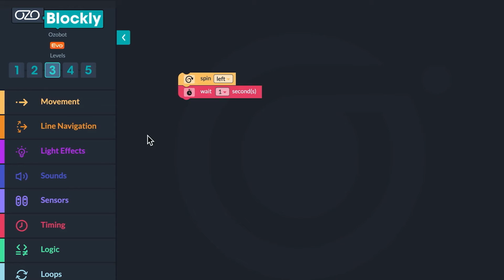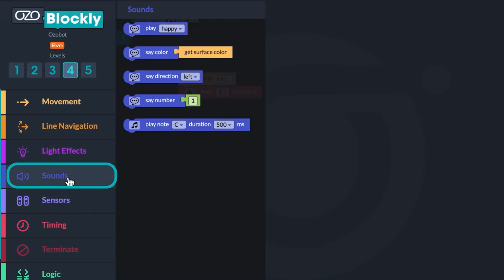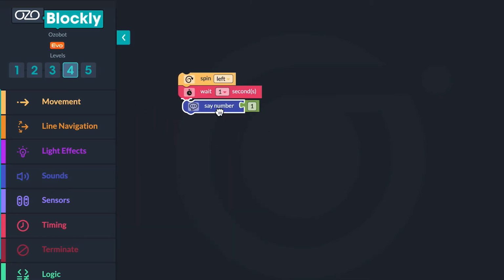Next, Ozobot needs to tell you a digit aloud. Click on level 4. Which block category will you use to tell Ozobot to say something? That's right, sounds. I will click and drag a say number 1 block onto my workspace and place it as the third instruction in the sequence.